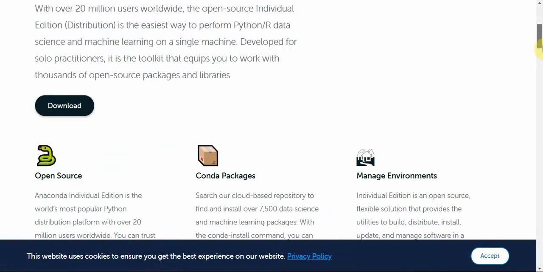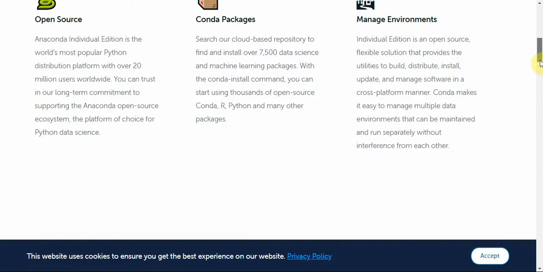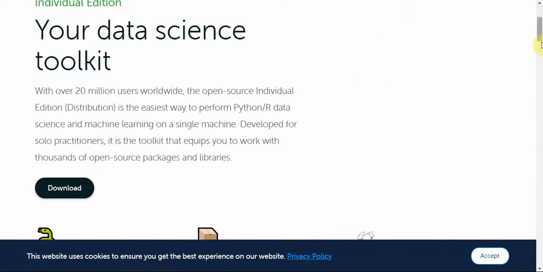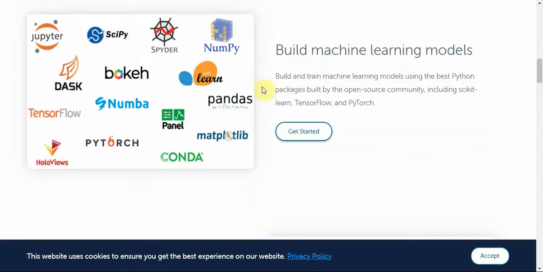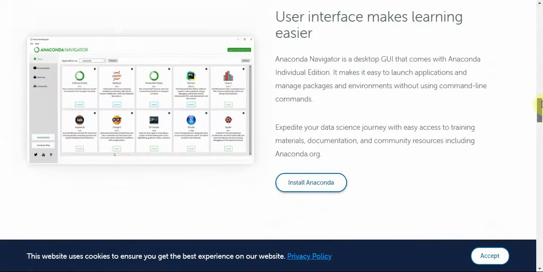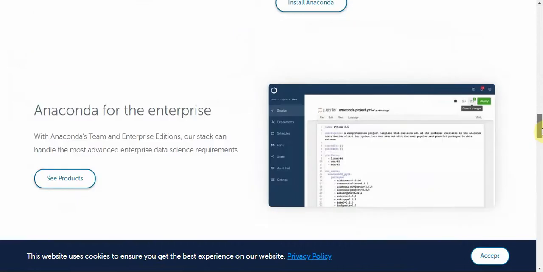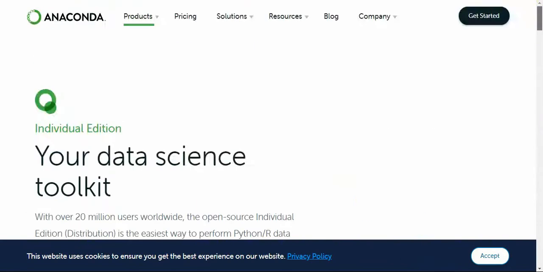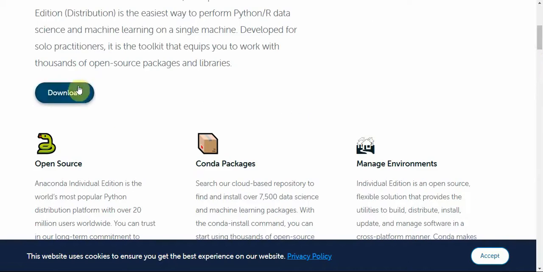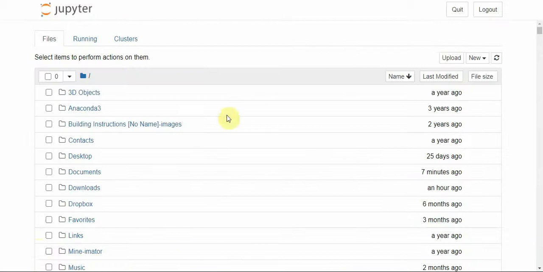So this is the third link from where you will install. You can also read these paragraphs. So many models and modules are available with this kit. You have also got this user interface, Anaconda Navigator. We also have Anaconda for Enterprise. I've already downloaded it on my PC, so you can hit this download button and choose the correct options, or if you know which option to choose in the dialog box which follows.